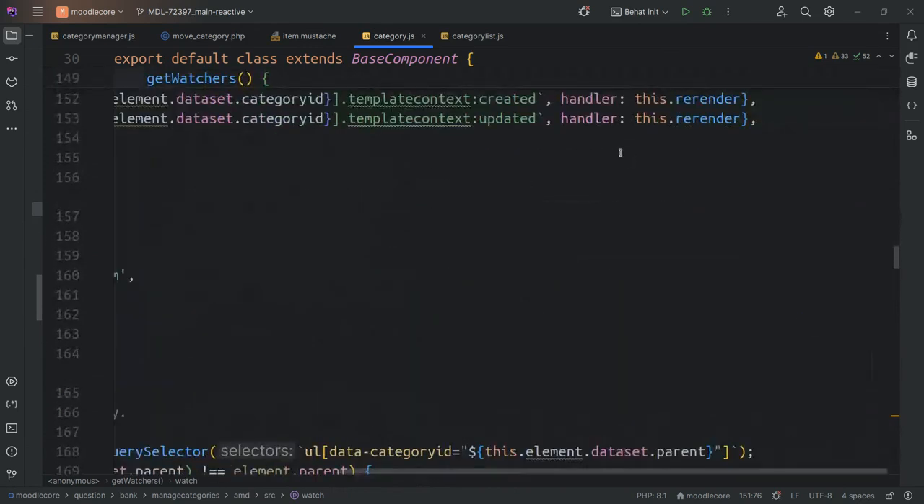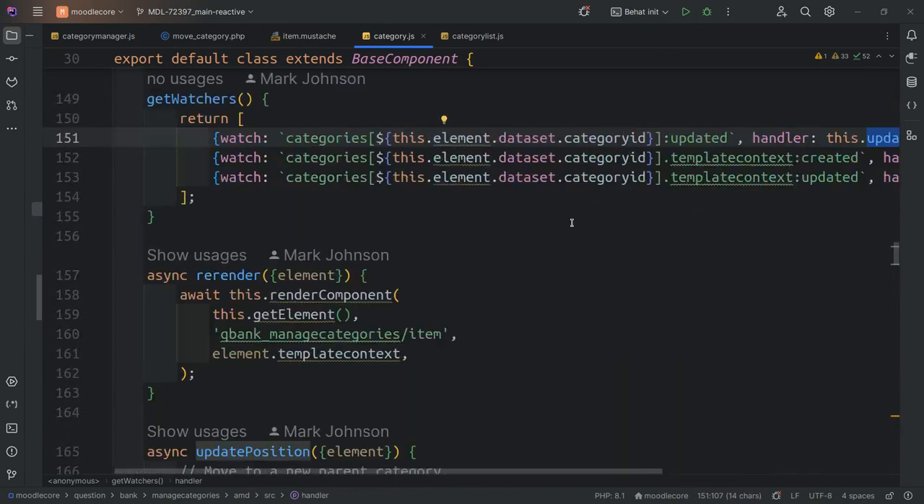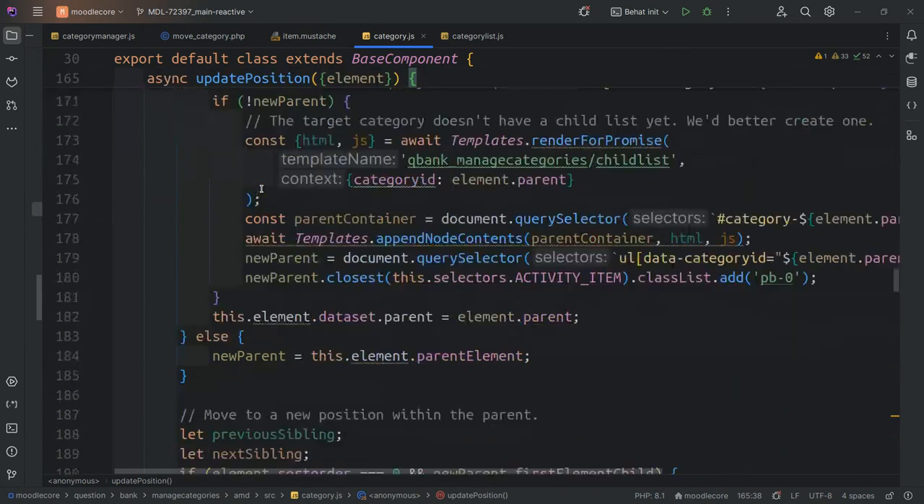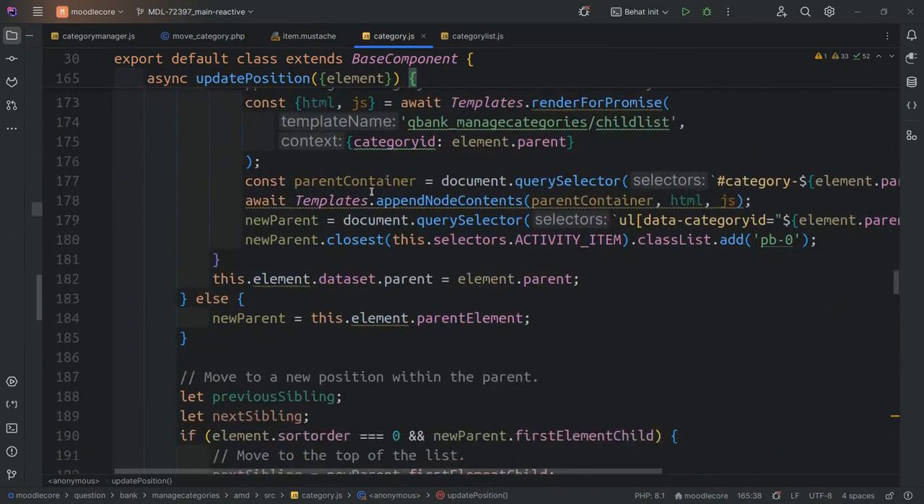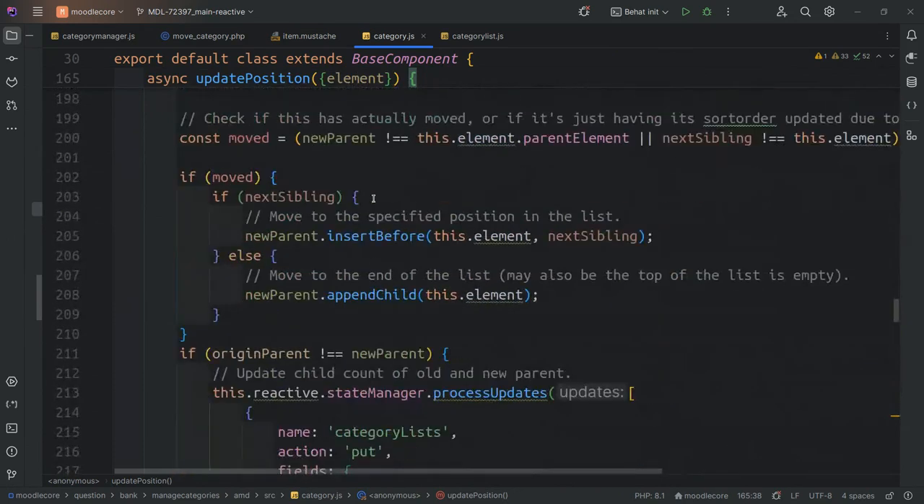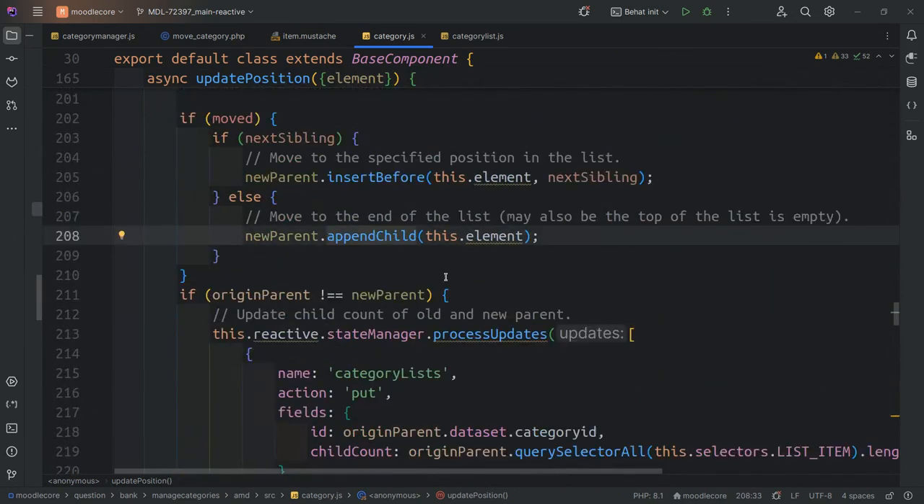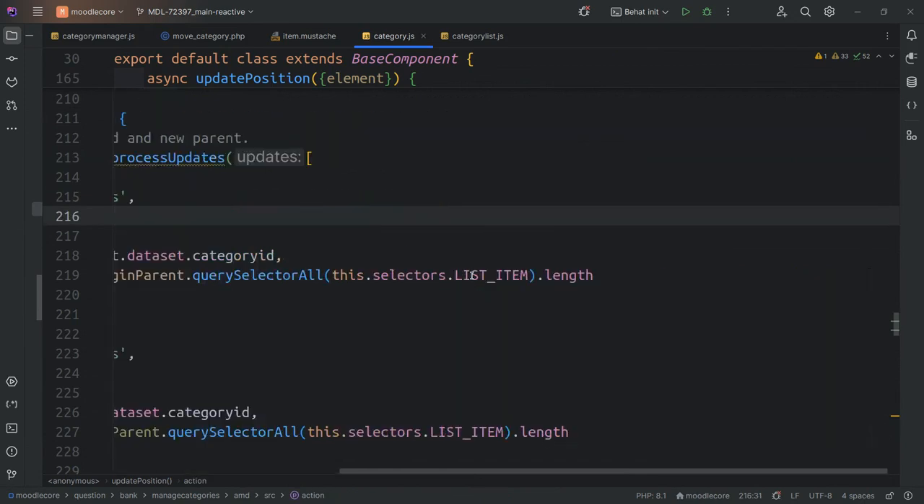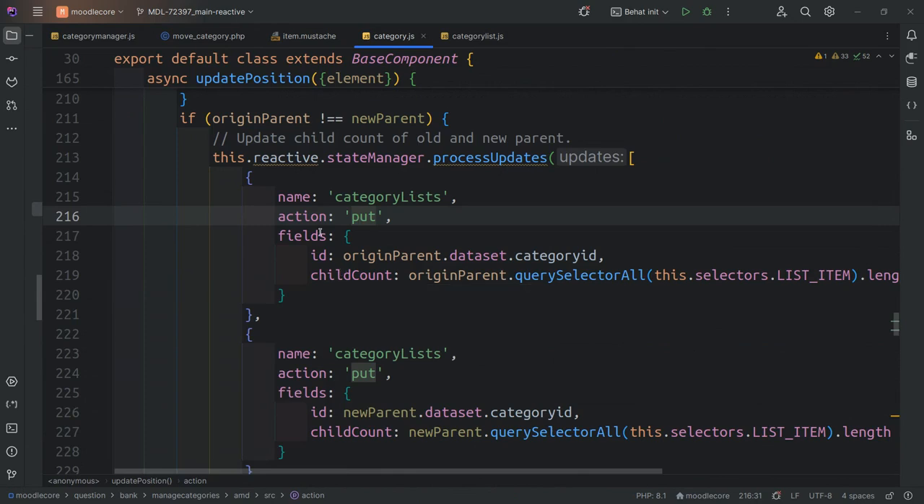And then we call this update position method as a result, and that goes through all of the properties, works out what's been changed, works out what we need to do as a result, and then somewhere here, actually, here we go, moving the element to its new position. The other thing that then happens is this might trigger its own state updates. So if we've moved between parents, it then triggers additional updates to the category lists in the states to basically indicate how many children each list now has.